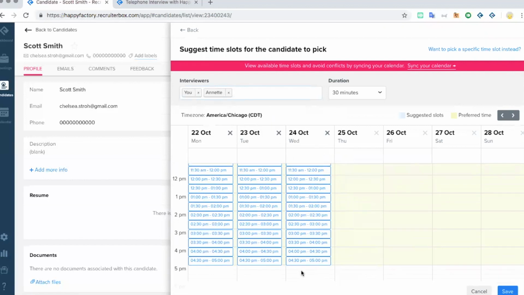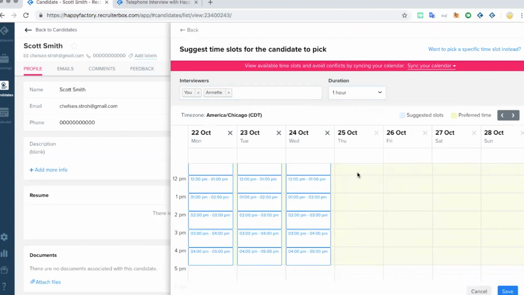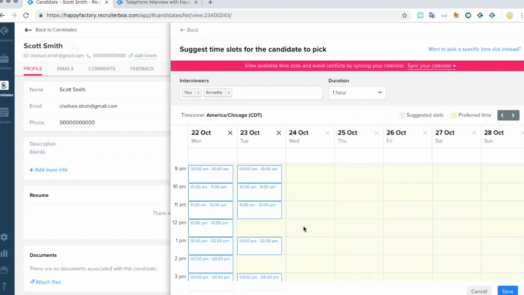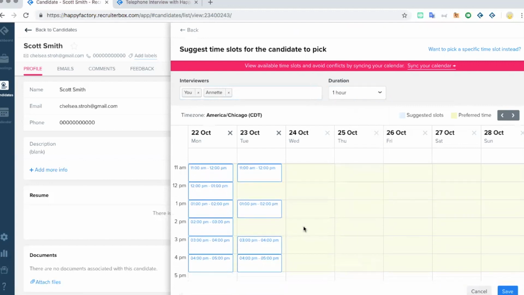From here, you can see the blue boxes, which are all the suggested times for the interview. I can change the duration of the interview to change this availability as well. Additionally, I can exit out entire days or certain blocks so that only what I want to send to the candidate is listed. Once I've picked all of the times I'd like to have available, I'd simply click Save.